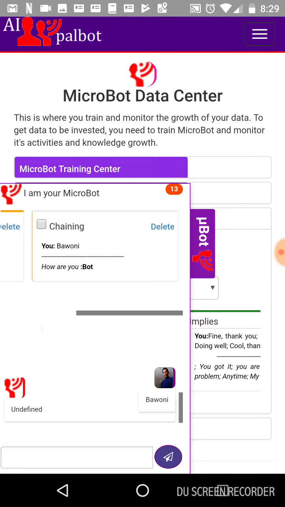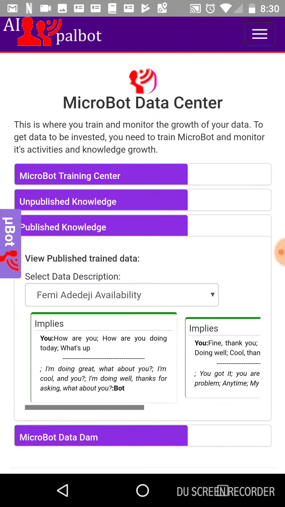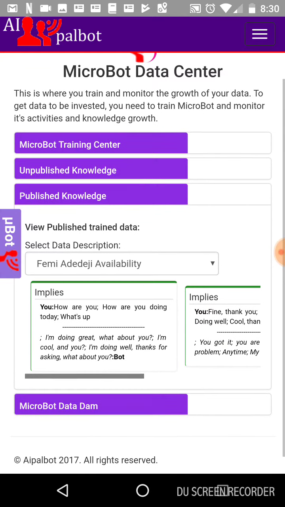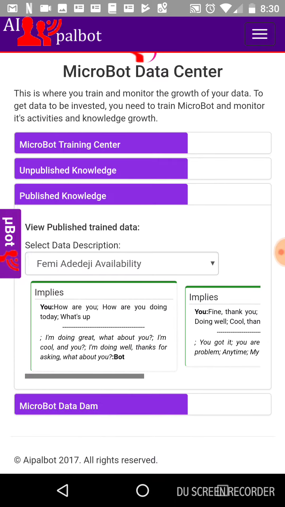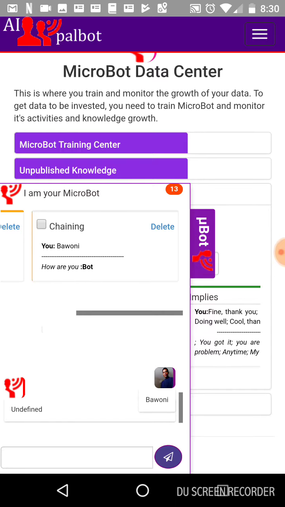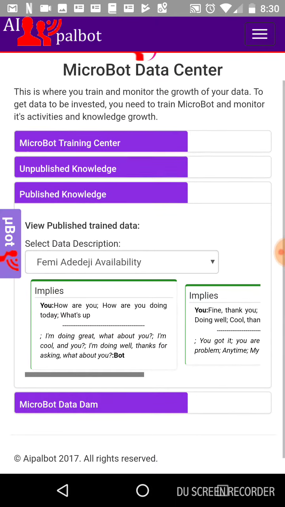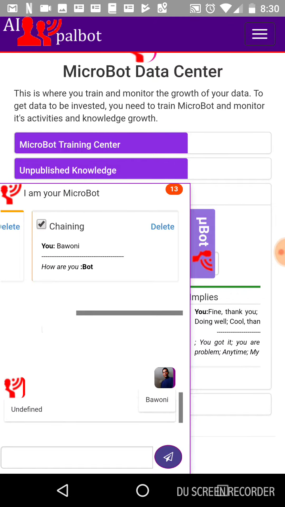So if I have trained my microbot on public data, and I've made the data public, we disconnect what you have on private from what you have on the public. So if I just add a new word to data that I have published, for that data to become functional, I need to publish it as well to be able to chain it completely to what I have published. So if I select this and I publish it, it becomes public data.